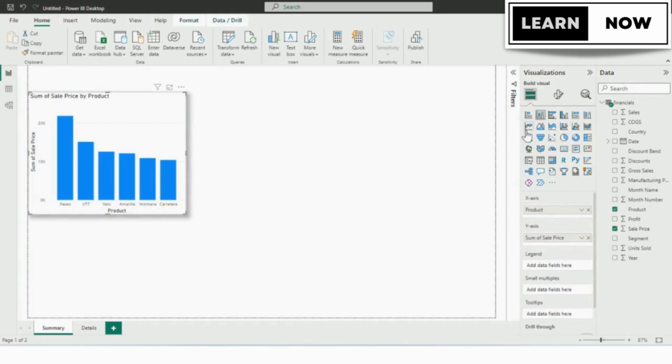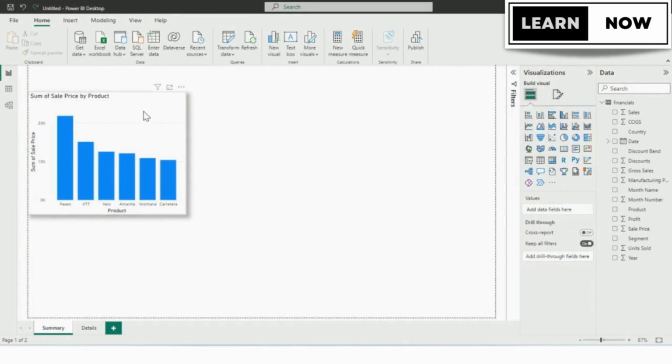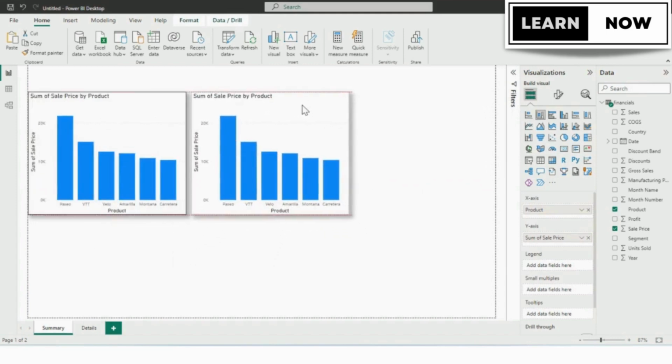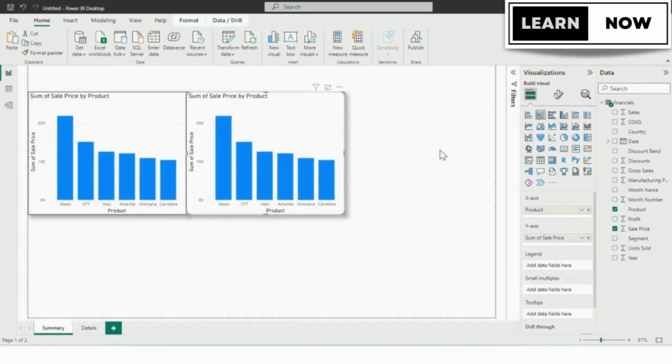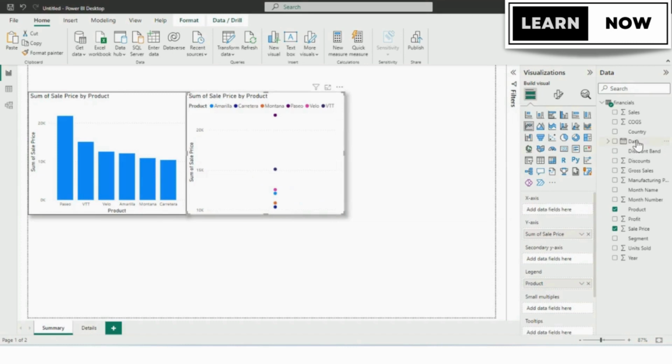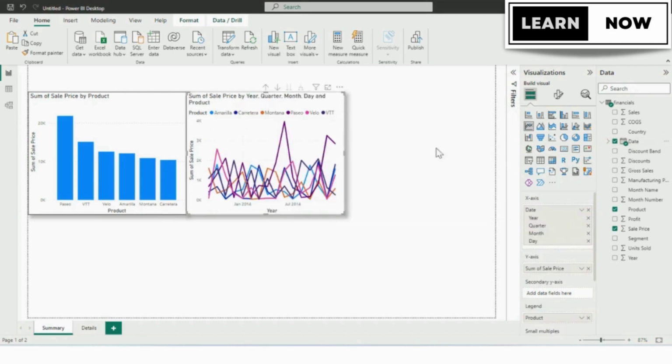The next visual we will add is a line chart that shows the sales by time period. We will quickly copy-paste our first visual by using Ctrl+C and Ctrl+V. Now you can see one more visual is added to our canvas. From the Visualizations pane, select the line chart option. Drag and drop the product to the Legend option. Next, add the Date field to the Axis section and the Sales field to the Value section.